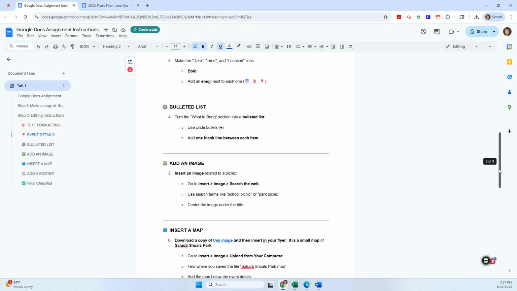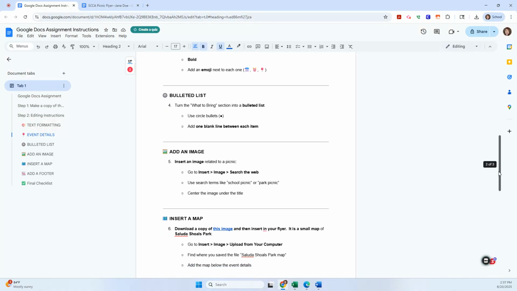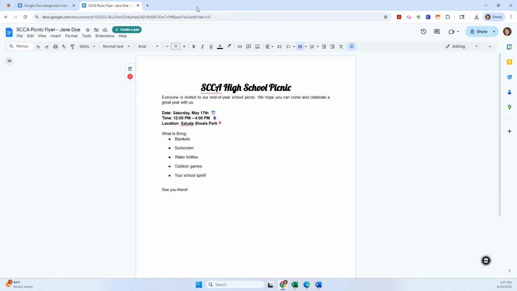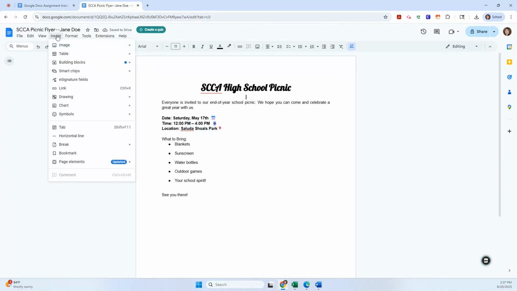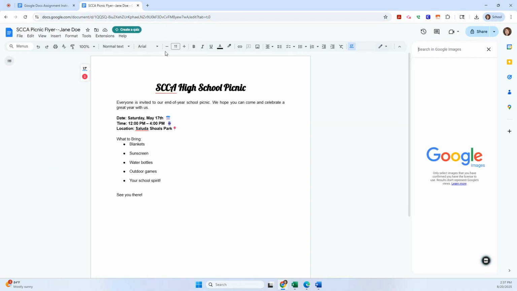It tells us to insert an image related to a picnic, and we need to center that image below the title. So to do that, let's go ahead and press enter after the title. And then we're going to insert an image, and we're going to search the web. It told us to search for something like school picnic. So I think I'll search high school picnic and see if that will find us something good.